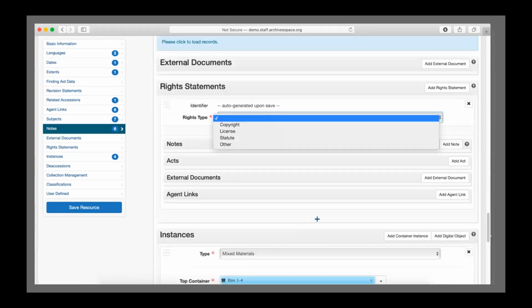So the rights statement subrecord is for recording information about the rights status of the material being described. It can be used for aggregates of material or for just a single item in the collection. Rights statements can only be created within the context of an accession or resource or a digital object, and it cannot be viewed or edited independently of its context.